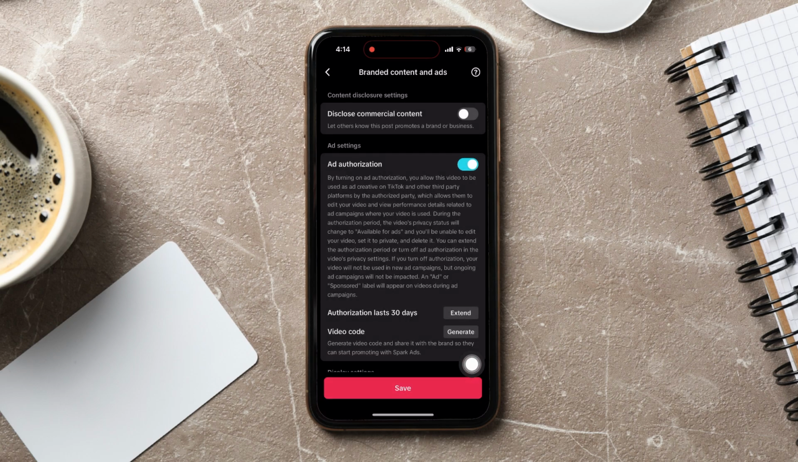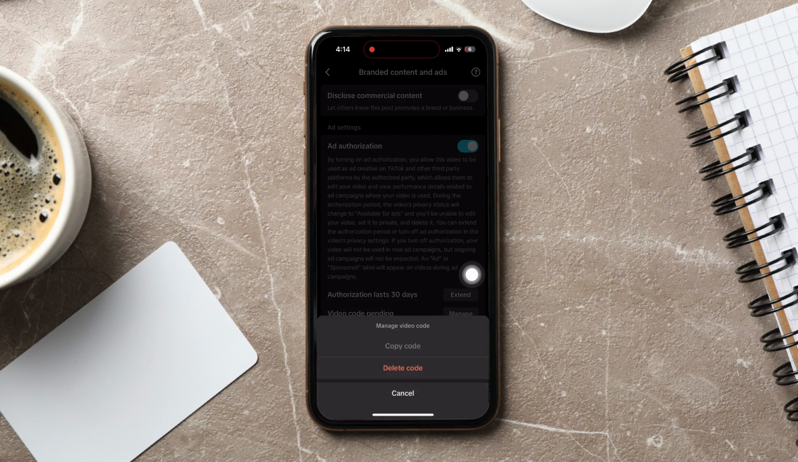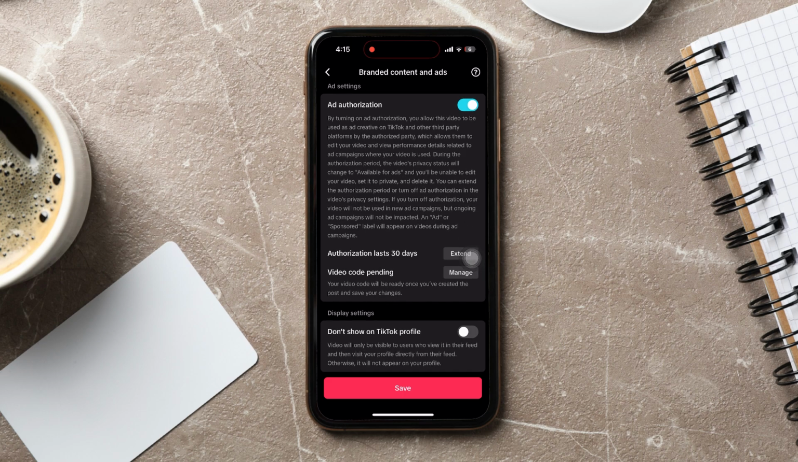Then, tap on Generate beside video code as shown, and then your video code is now ready. Tap on Manage beside it. Here, select Copy Code. You can now share the code with the brand so they can start promoting. Tap on Save at the bottom. Following these steps, you can easily find ad code on TikTok.